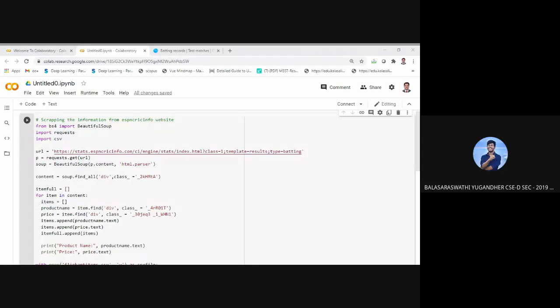Everything is the same, and we need to keep the content page division, I mean the class. After this, the request to the URL, everything is the same. Soup is equal to BeautifulSoup of page dot content, HTML parser, everything the same. Content is equal to soup dot find all of.